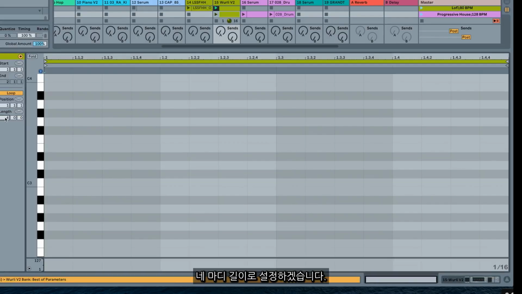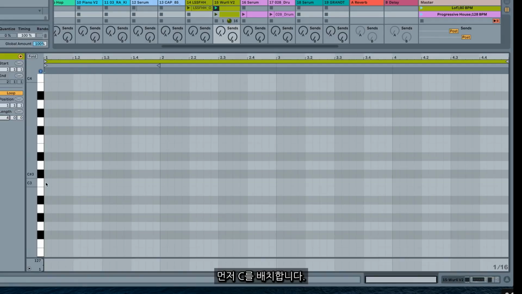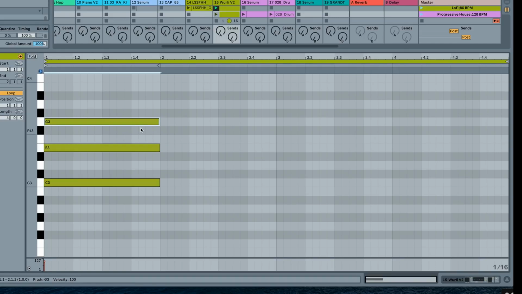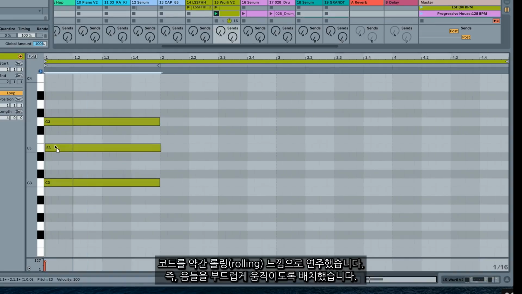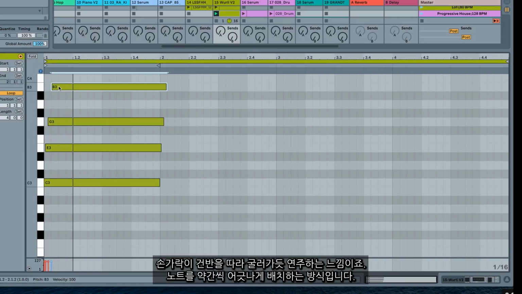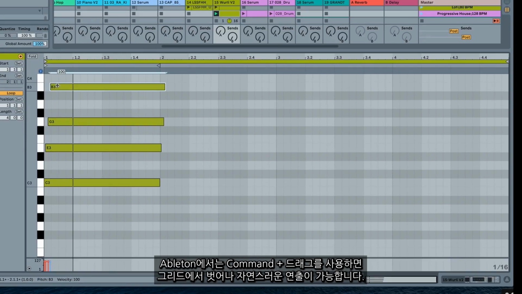We're gonna put in 4 measures. And I start with that C. So C major 7th is C. We know it's kind of a happy chord. Let's hear that. I kind of rolled the chords a little bit, so I put this motion here. Like as the fingers are rolling across the keys, you stagger the notes just a hair. Using command drag, you can get off the grid on Ableton.